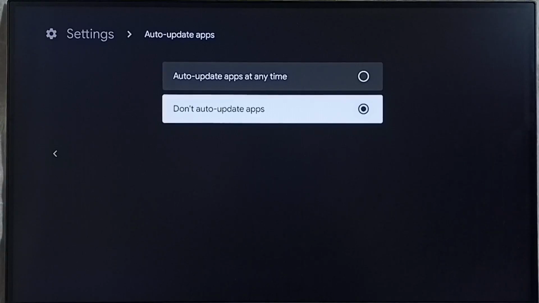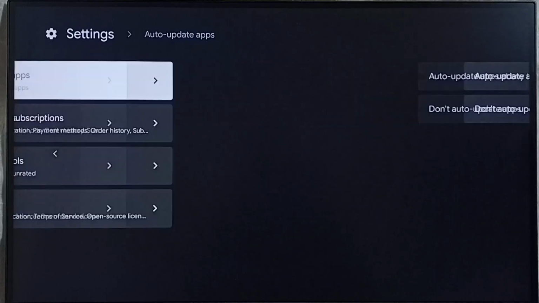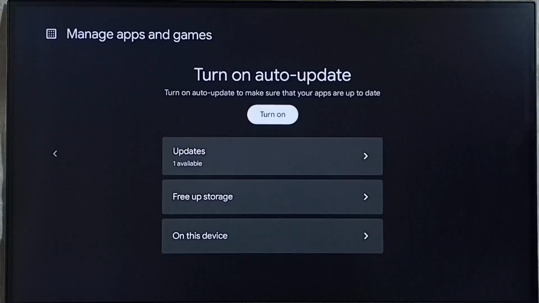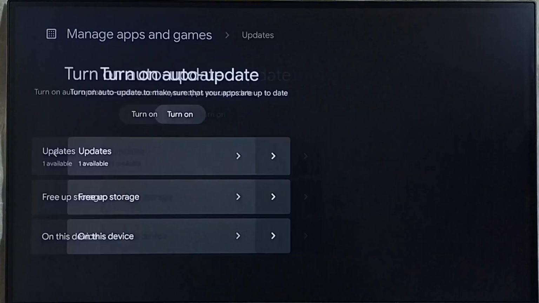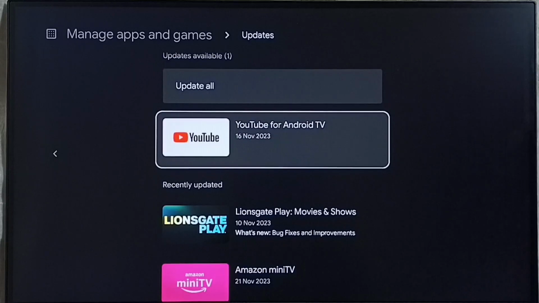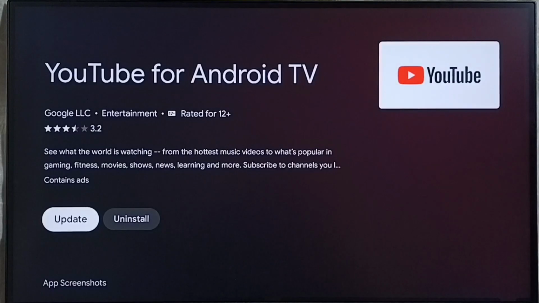Later if you want to update Airtel Xstream app, we have an option. Go back, then go to manage apps and games, select updates. Here we would be able to find the list of all apps for which updates have been released. For example, here you can see YouTube has an update. Let me check, select YouTube. Here we can see the update button. Using this update button we can update the YouTube app.